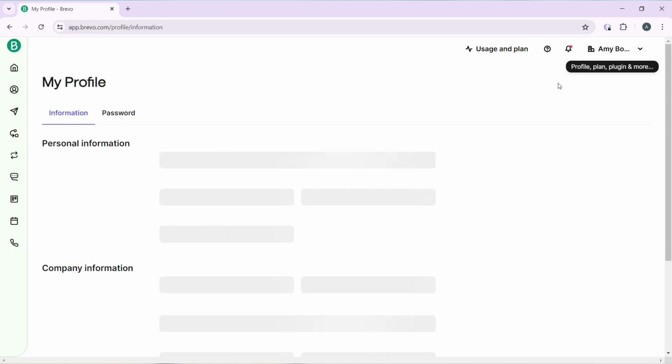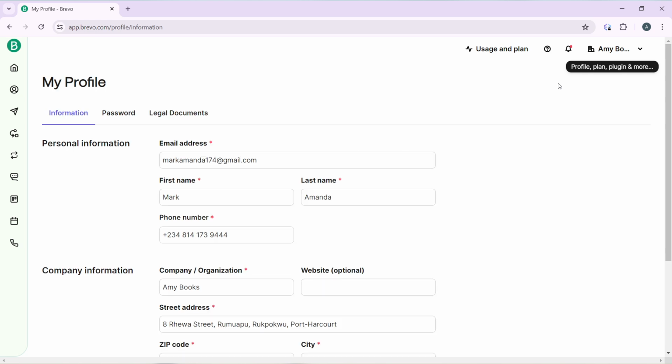Now, once you click on my profile, that's going to take you right into the profile window. So here's my personal information, very personal to me. This was created for the purpose of this tutorial. So you have this email address right here. Now, if you want to change this email address, go ahead and click on it.